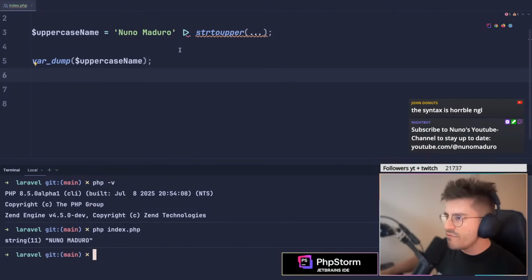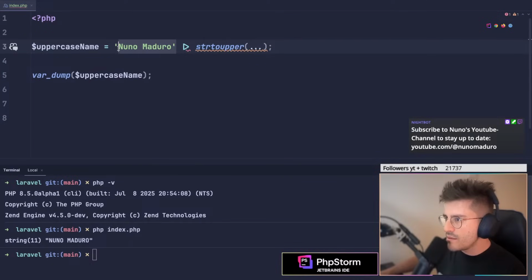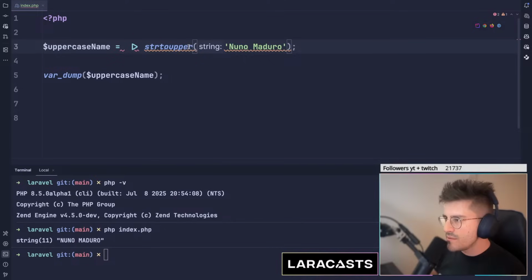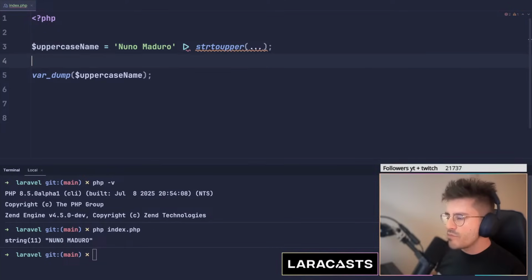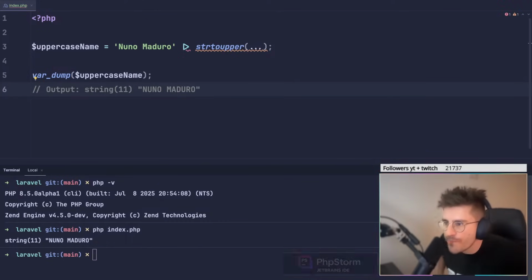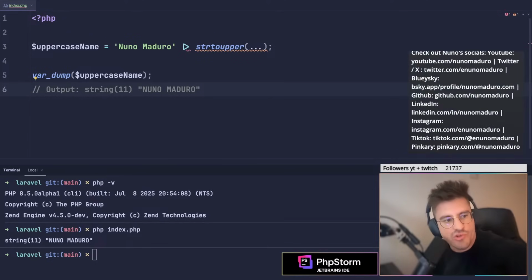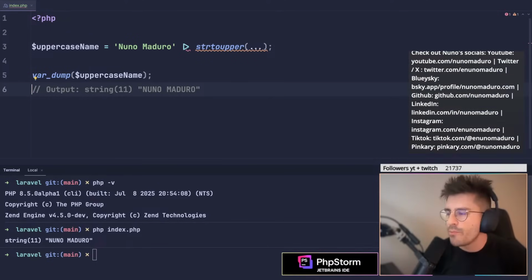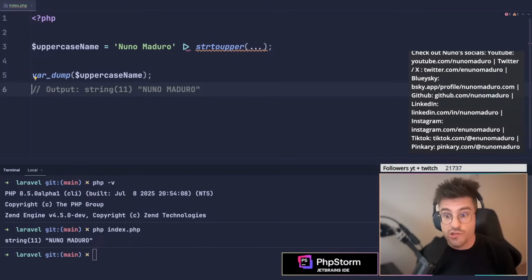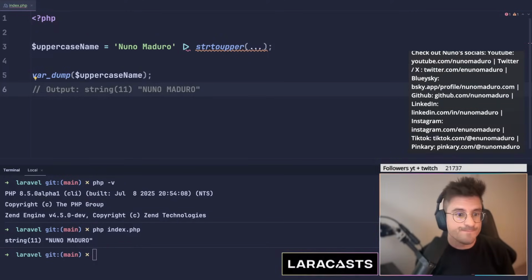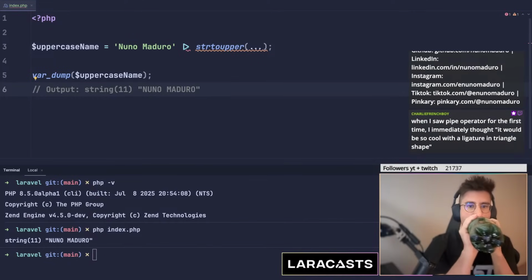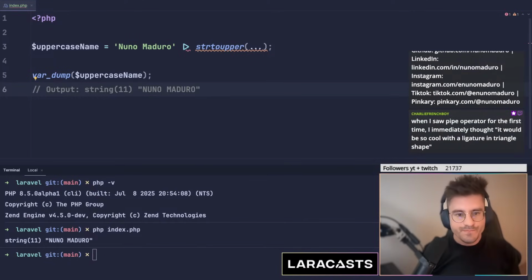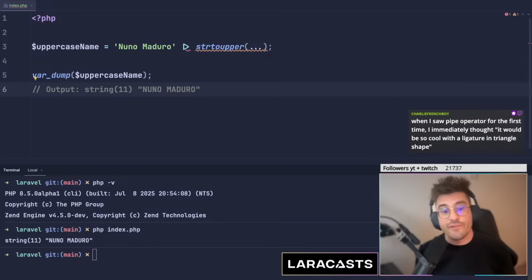Jesus Christ. I have a really hard time understanding why would I use this instead of just this? And maybe there is something that I'm not seeing here. Chat, does any of you have worked with a language with a pipe example that is really compelling, that really tells me, holy shit, this is really good. I would really use this myself.